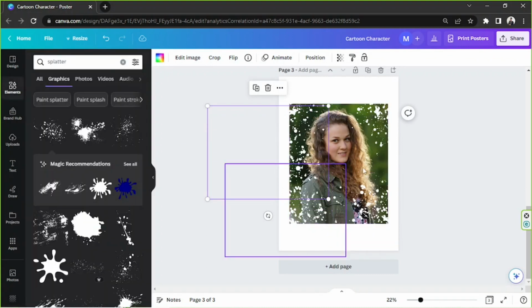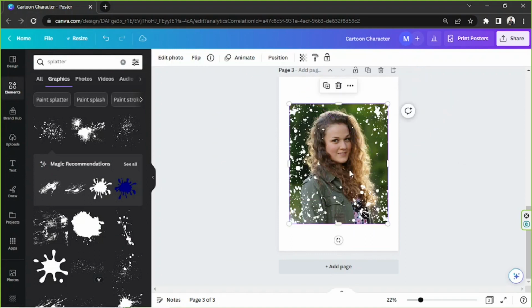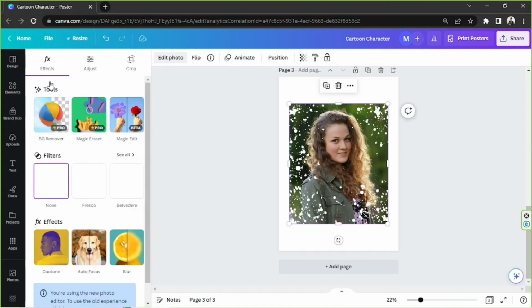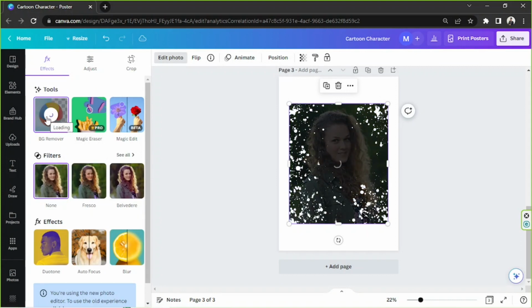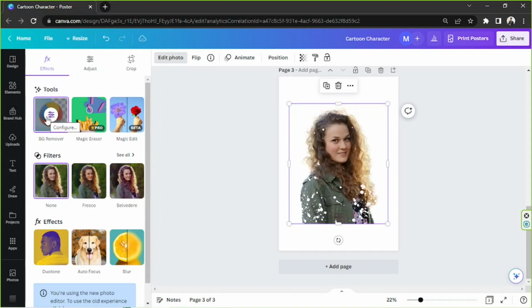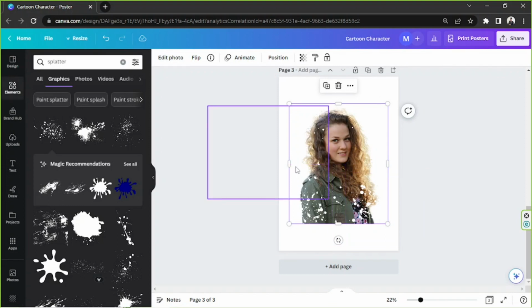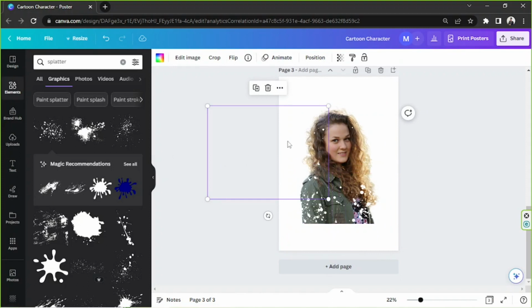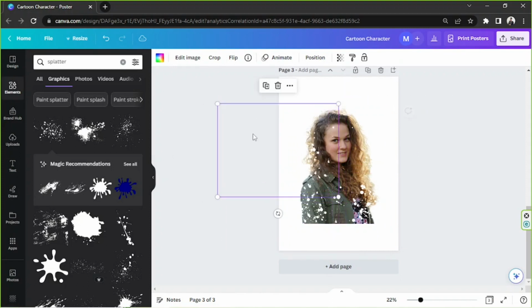But if you don't want these sharp edges over here, then there's something we can do about that. First of all, you have to click on your photo, go to edit photo here, and then click on BG remover. It'll remove the background for you. And there you go. It looks so much better than before. So I think I'm going to keep it, and I am going to continue adding lots of layers of splashes until I am happy with the design.